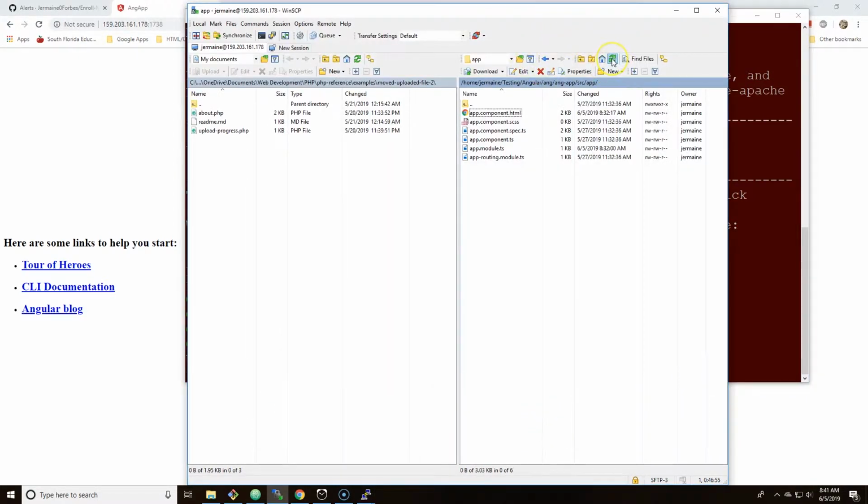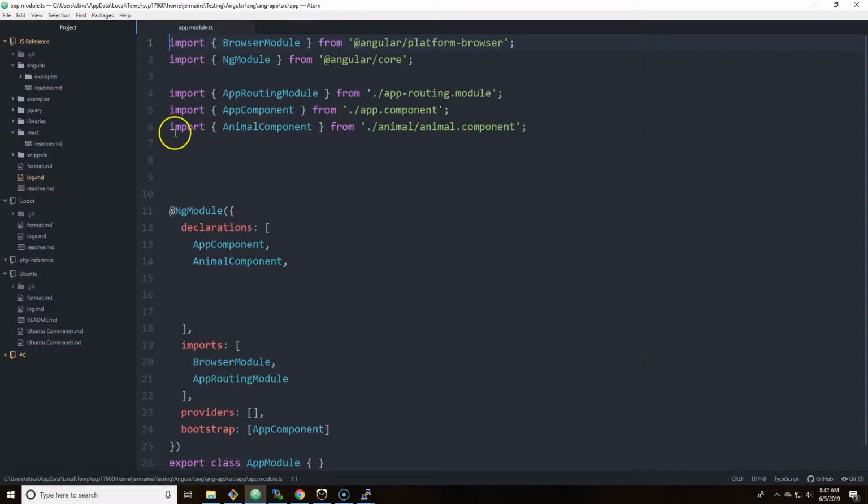And if I just reload my WinSCP, you see a new folder has appeared, and it has all these files in place. Another thing that's cool about it, if you go to app module, it automatically imports the animal component that you just generated, or whatever component you just generated, into the declarations property. That's really important, because if you want to display any information, any HTML, or any changes that you created in a component, it has to be in the declarations property. If it doesn't happen, it will come up with some type of error.